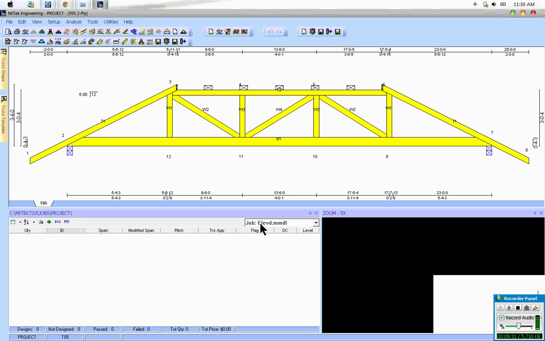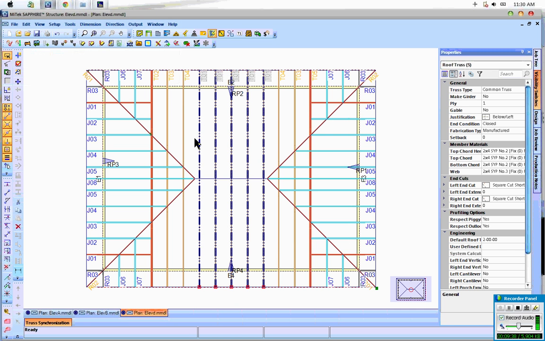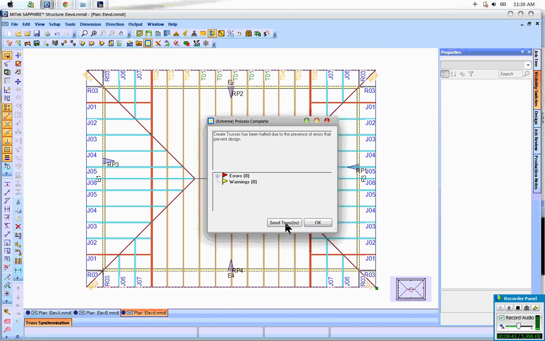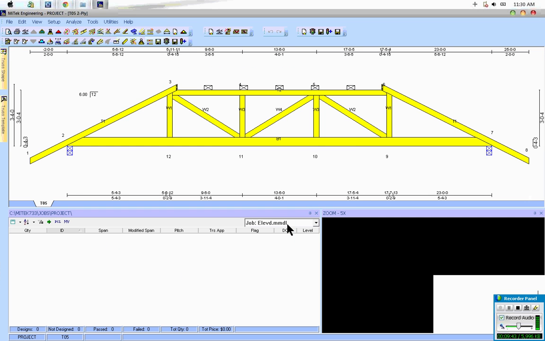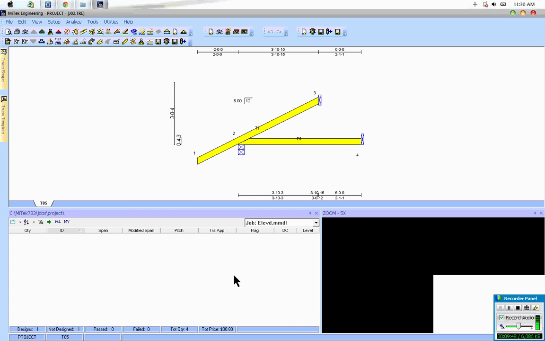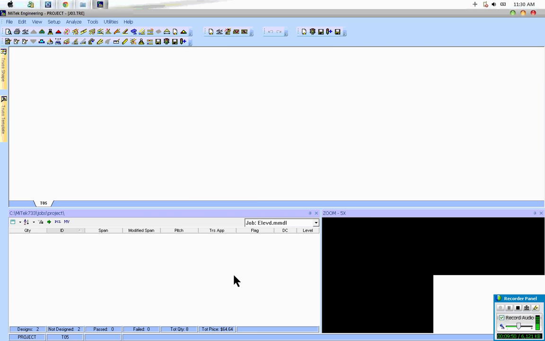It creates that project, but it does not put my trusses in. I have to go back to the layout, and I have to tell it that I want to create my trusses. And now it knows to go to the D elevation, and it can stick those trusses inside of that particular elevation. So it's kind of a two-step process.